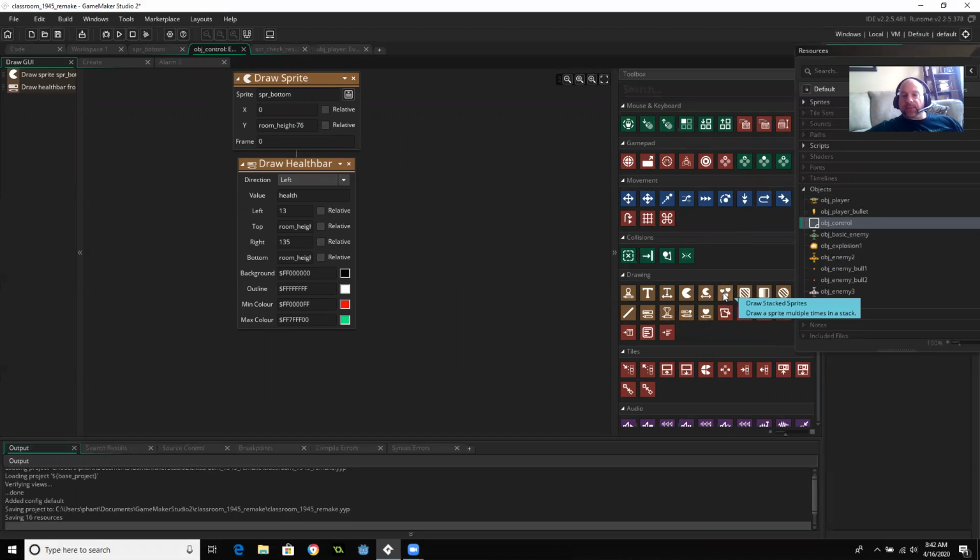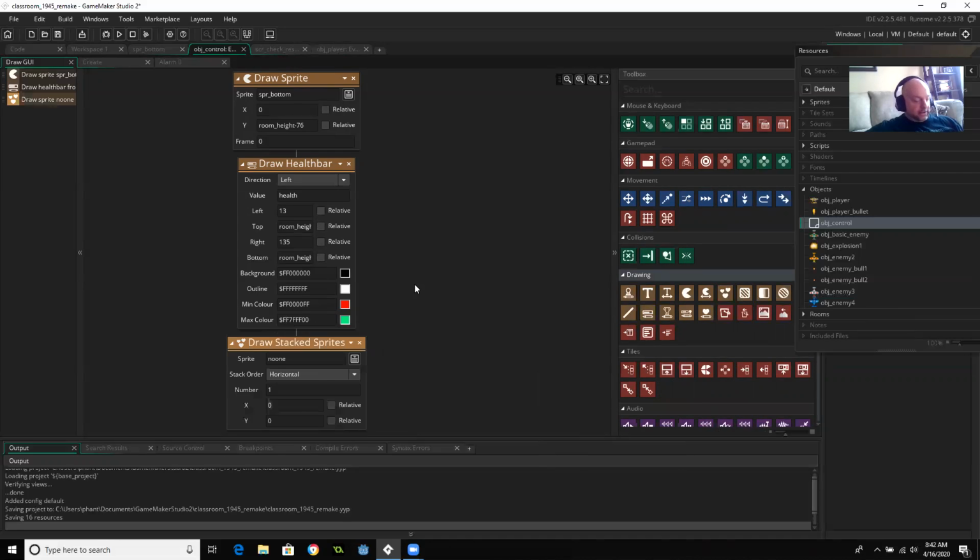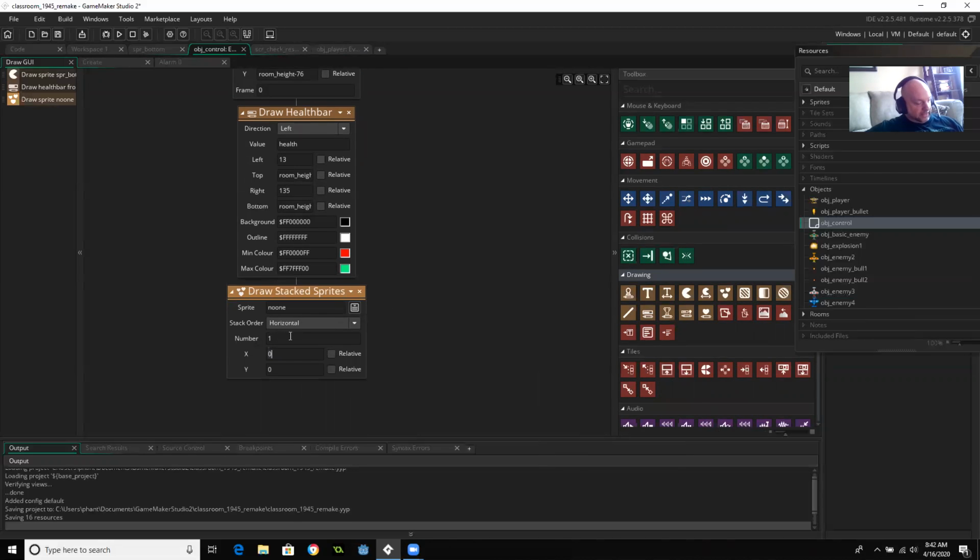And so I'm going to, if I remember correctly, because I have practiced all this stuff, use the draw stacked sprites. We are going to have them be horizontal, and then this is where the number of lives is going to go, and then we're going to put them at 48 on the X, so 48 pixels from the left. Oh, my numpad wasn't working. 48, and then we want the location to be room height minus 55. So 55 pixels up the screen.